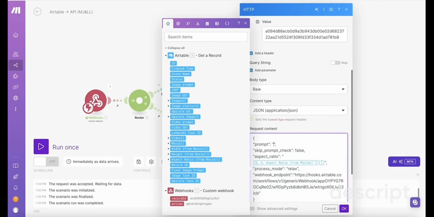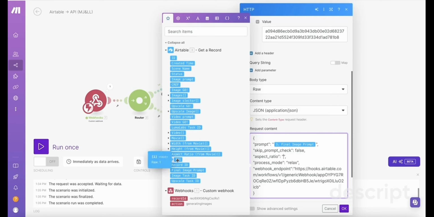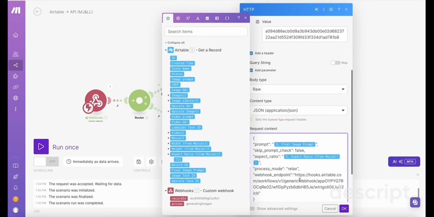So for the prompt, we're going to make sure we're using the ones that we got from this Airtable. Final image prompt, and then this one, aspect ratio. We click this drop down right here and select aspect ratio and the value below. Now for the webhook, we're going to create another automation for this. So let's go ahead and jump back on Airtable.